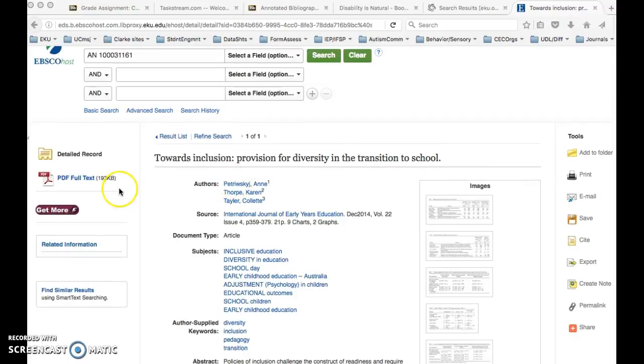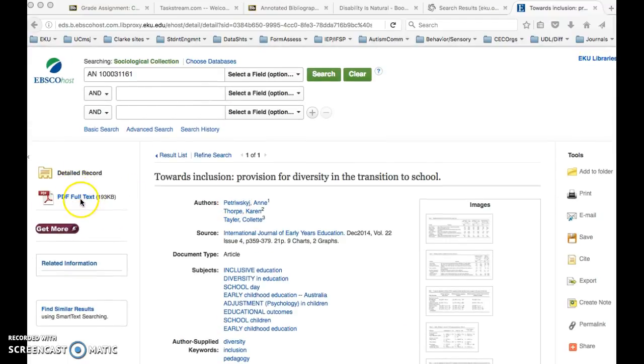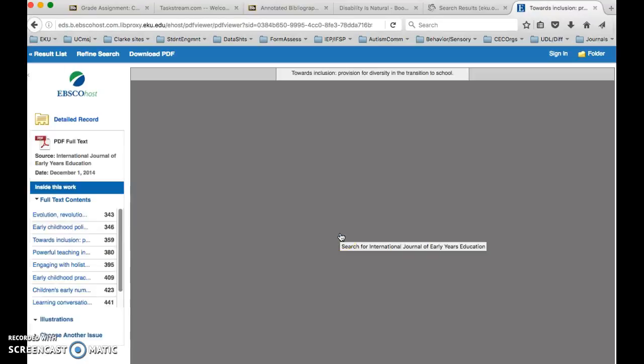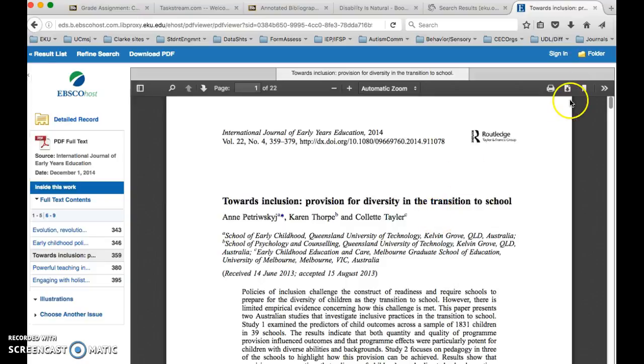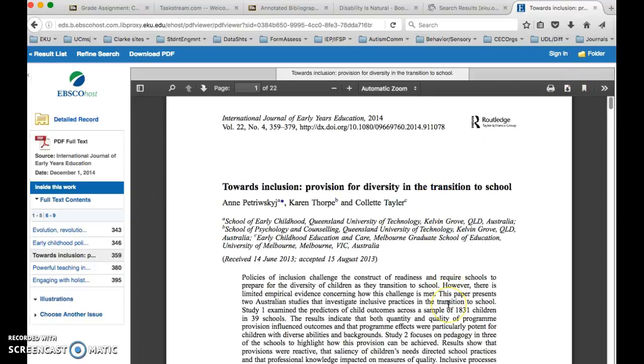And while it thinks about opening that, the other thing I want you to notice is it says that I can download this as a PDF full text. So when I click on this, it's going to let me download the article, and then I'm going to save it to my computer so that I have this article for future reference.